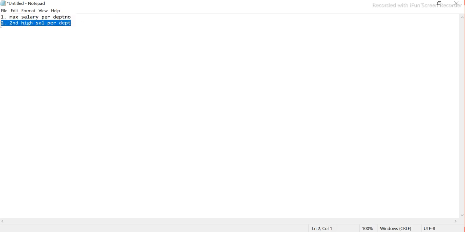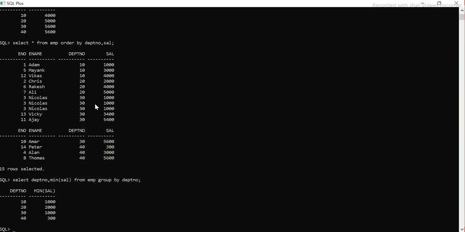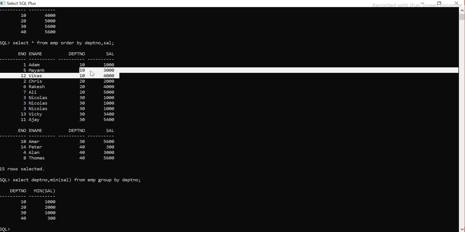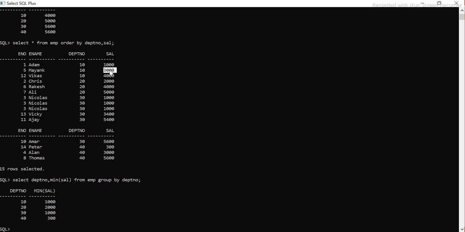Now the tricky question is, how do we find the second highest salary? So you understand what I mean by second highest salary. Here in this case, what is the second highest? For department number 10, it is 3,000, right? For department number 20, what is that? This is 4,000, right? And for 30, what is that highest one? 5,400. Similarly, for 40, what is that highest? 3,000. I mean, second highest 3,000, right?